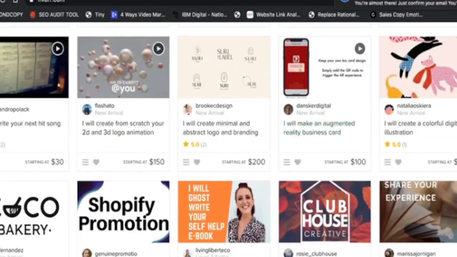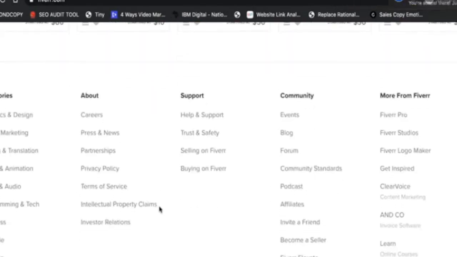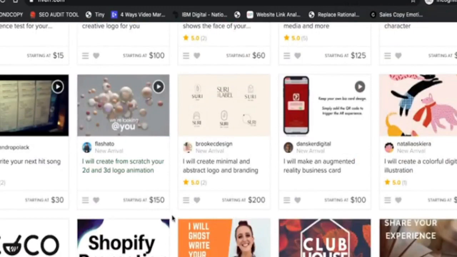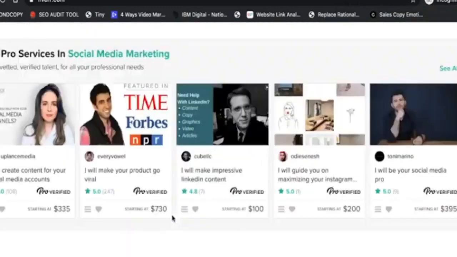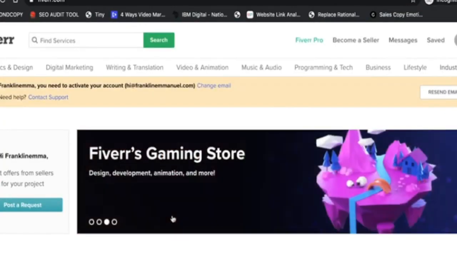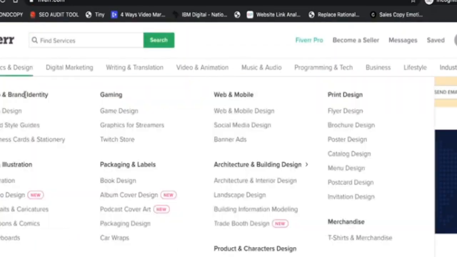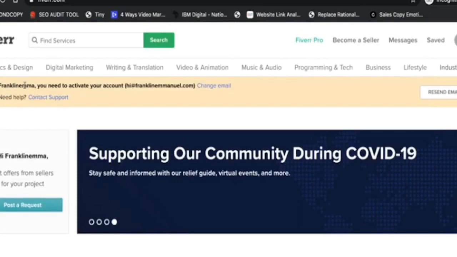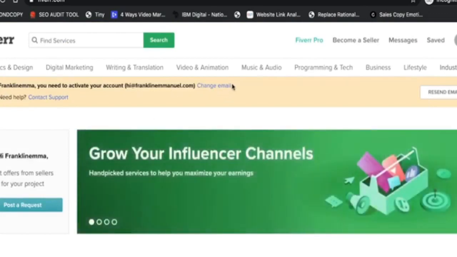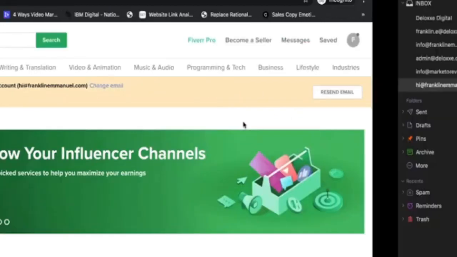Quickly, I've received a mail from Fiverr to activate my account, and that will be the next thing we'll be doing here. But walking through this homepage, you have seen all the things that are available for you already. You can see right here that it's saying you need to activate your account. It has been sent already. So I'll quickly go to my mail and activate my account.